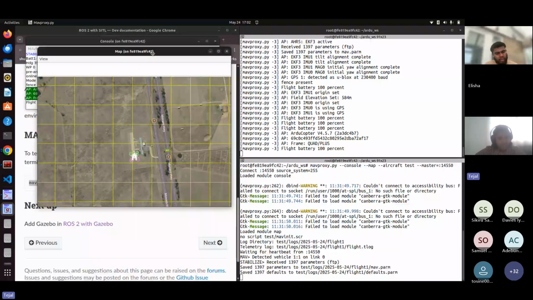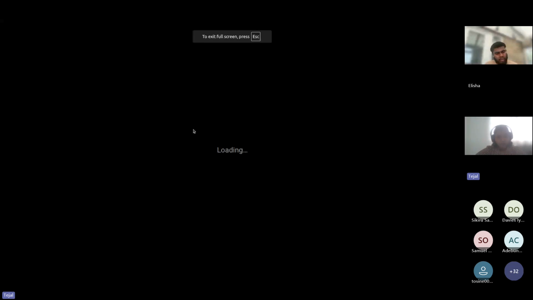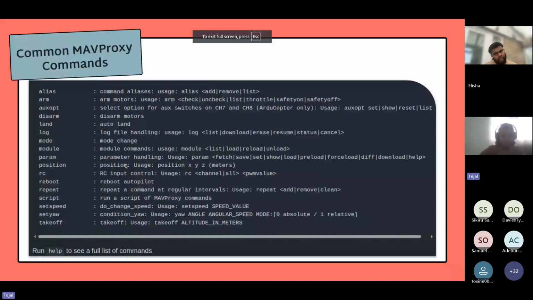In the slides, I have also attached a screenshot of the helpful MAVProxy commands that you can use. There are commands like takeoff, there's a mode that you can change, there's a parameter you can change, you can tell it to go to a particular position, you can give a reboot command, you can arm it, a lot of things that you can do. So we'll be using some of these commands today to control the drone, and you'll see how it helps us.